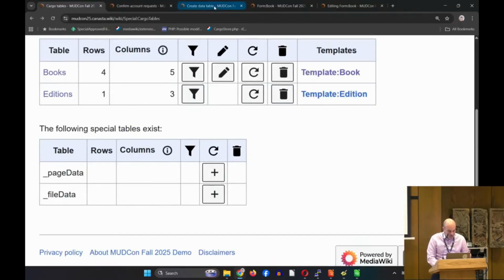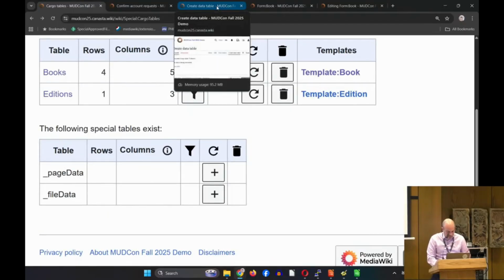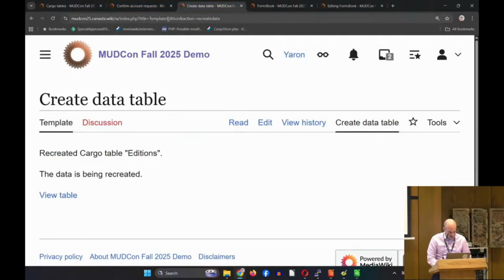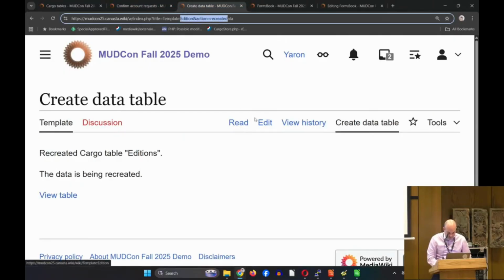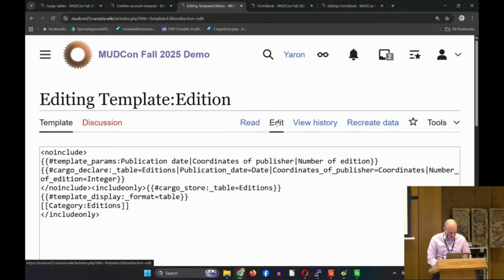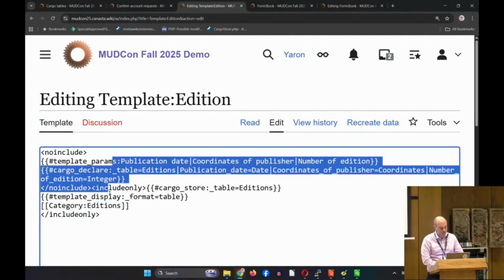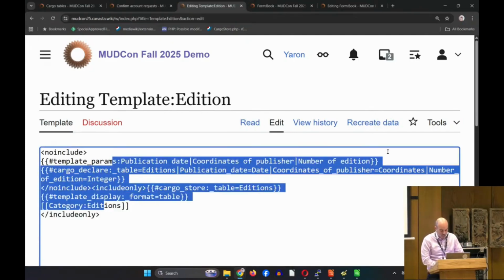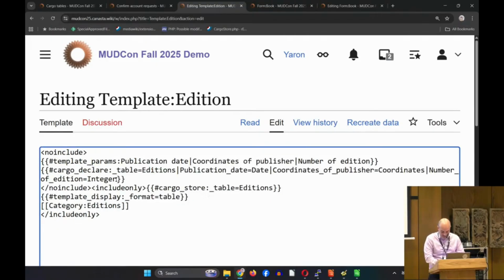And one other interesting thing, and this might be the last thing I want to show for this part, is now if I go to the edition template, there's one other neat thing I can do here. As you can imagine, it looks very similar to book in terms of the overall structure. But one thing I can do here is specify the parent table.